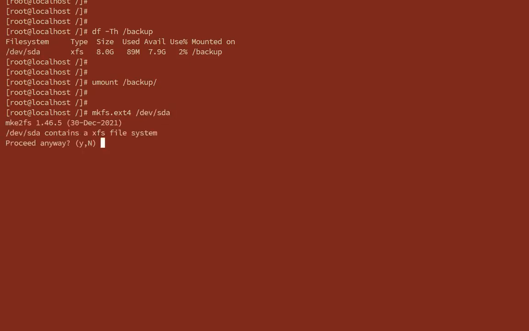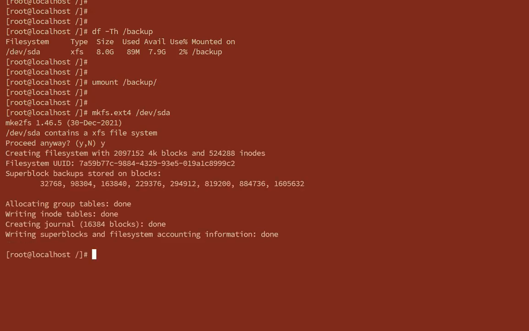So like this. You can see here the client, nothing but the operating system, clearly says that it already consists of an XFS file system. Do you want to proceed? If you proceed with yes, it will automatically convert.